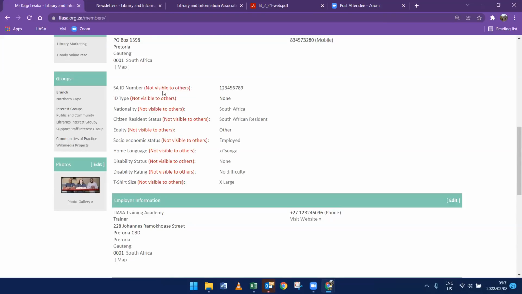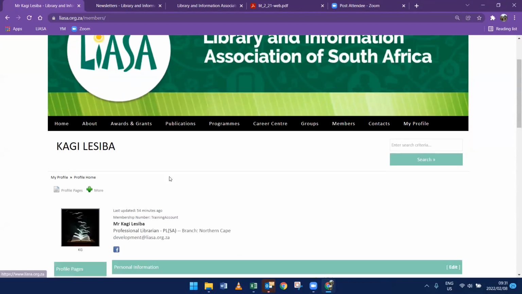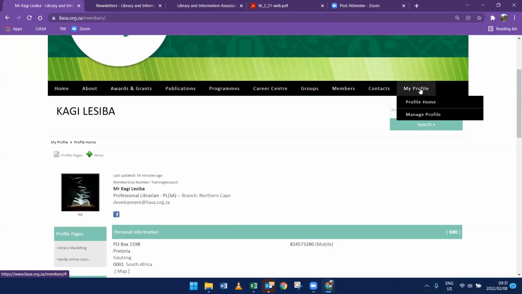Take note of the wording that is written in red, which says it's not visible to others. This is a security feature on our side: the information you put in here is not visible to anybody else who accesses the LIASA website. It's only visible to you as well as the people who have the admin rights on the backend, the LIASA office. Okay, that's a bit of information on my profile home.